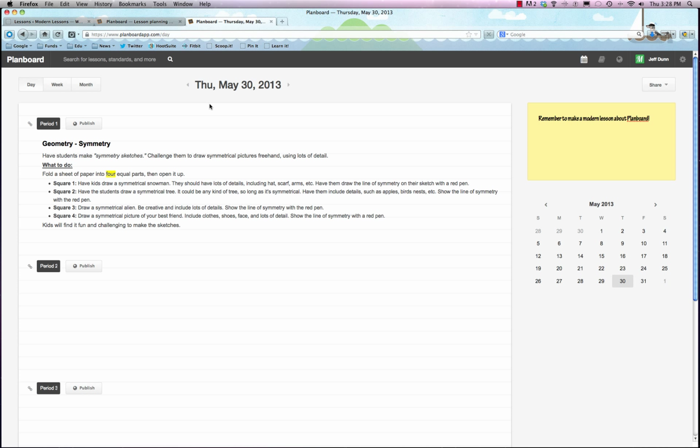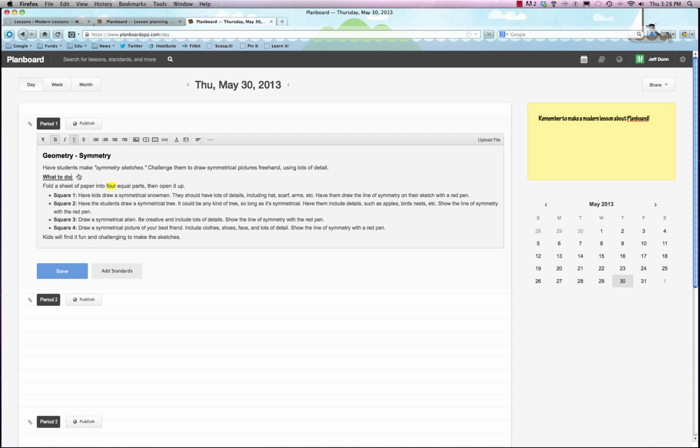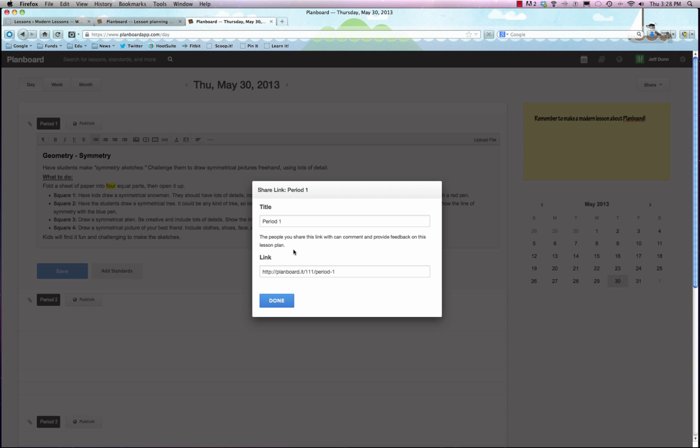So here's just a sample lesson that I have, and you can basically format it however you want. You can click on it and it'll bring up a quick little editor, and you can say instead of the red pen, you can say the blue pen, and all you have to do is click off of it and it'll save. And you can hit publish, and that will publish it out, so then you can share this with people.